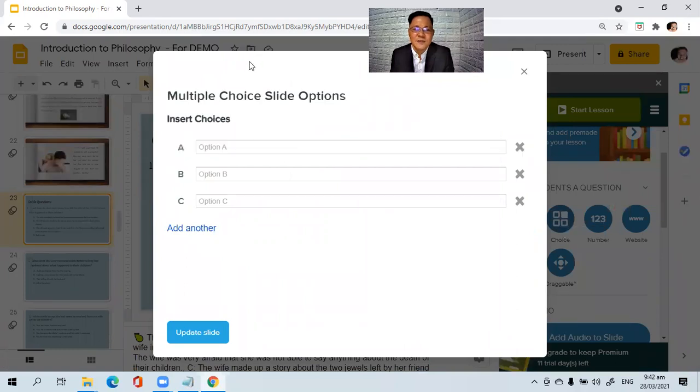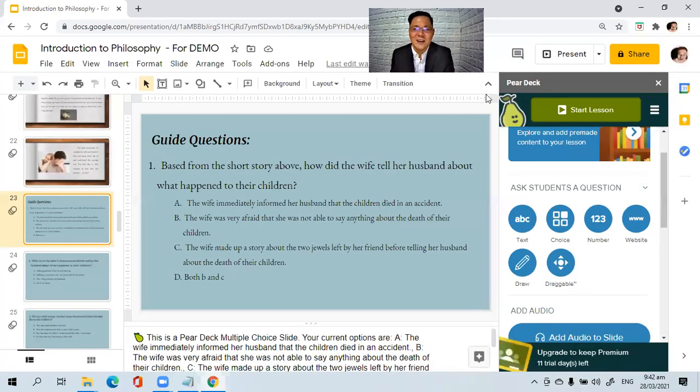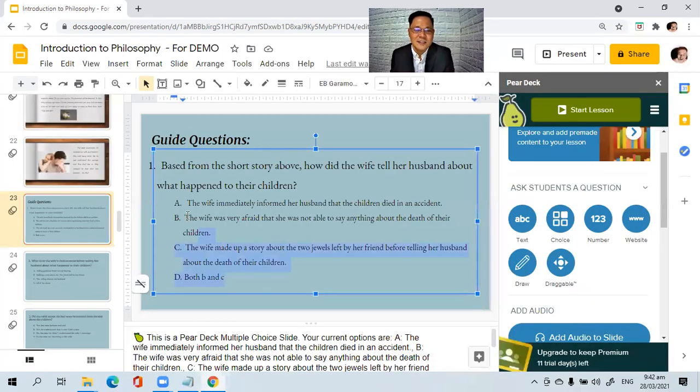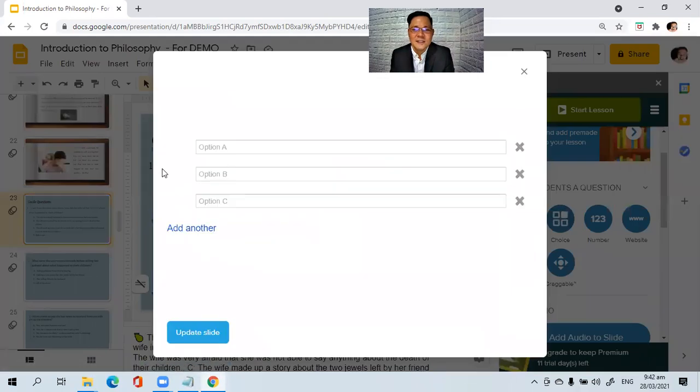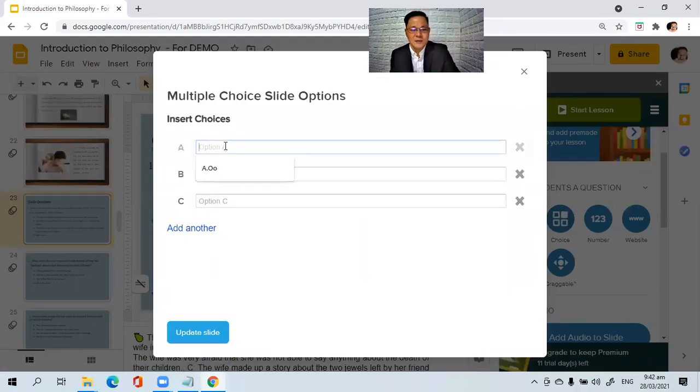And then you're going to copy the question item. So make sure that you copy the questions, okay? So that you will just copy and paste here. Okay, let's go back. So let's copy. Okay. For example, I will copy.